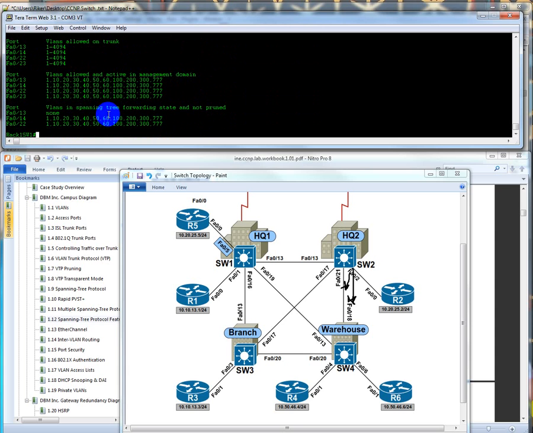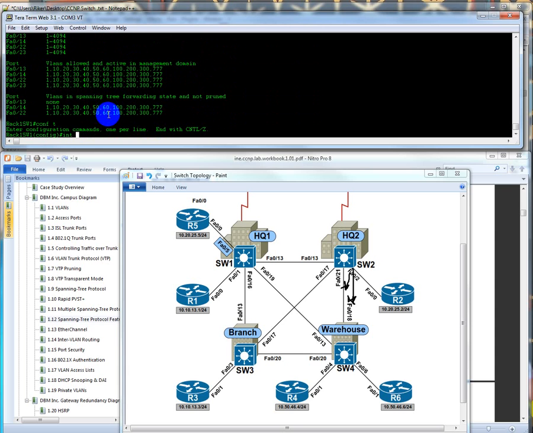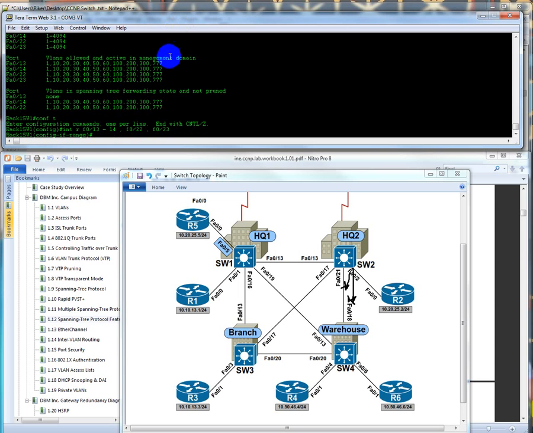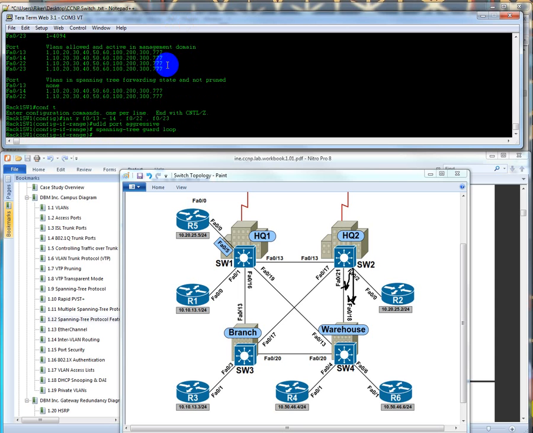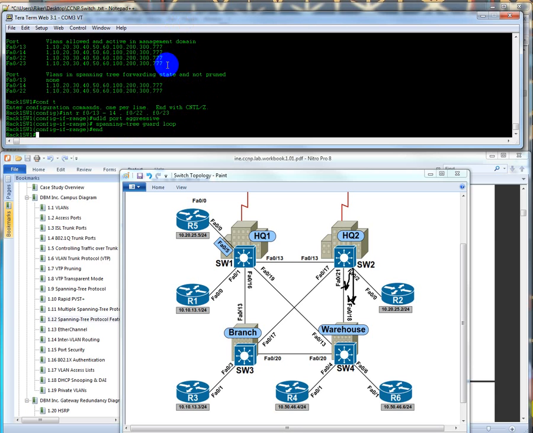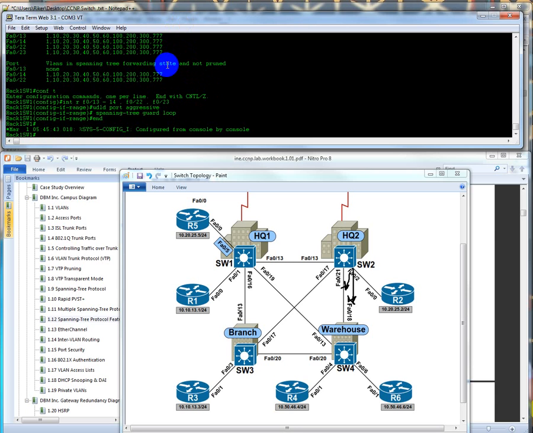Same ports, config t interface range fast 0/13 through 14, fast 0/22, fast 0/23. Alright, yep, and right click. One thing I love about right click. And there we have it. So, that's that.